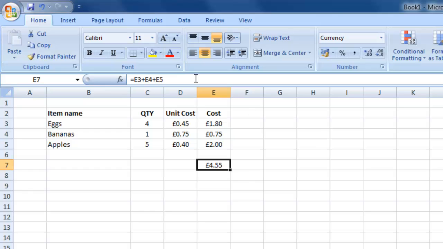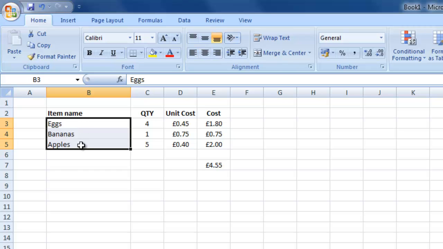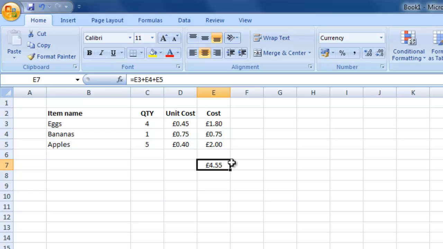Now when we look at the formula bar, we can see that's the formula we just typed in, and that's a perfectly logical way of doing it, and it's a perfectly valid way. There's no right or wrong way when it comes to using the adding signs or using the sum feature. It's down to personal preference. The only thing I would state is obviously if you had, for example, 20 rows of various different items, you would end up having equals E3 plus E4 plus E5 plus E6 plus E7 etc. up to however many rows you had.